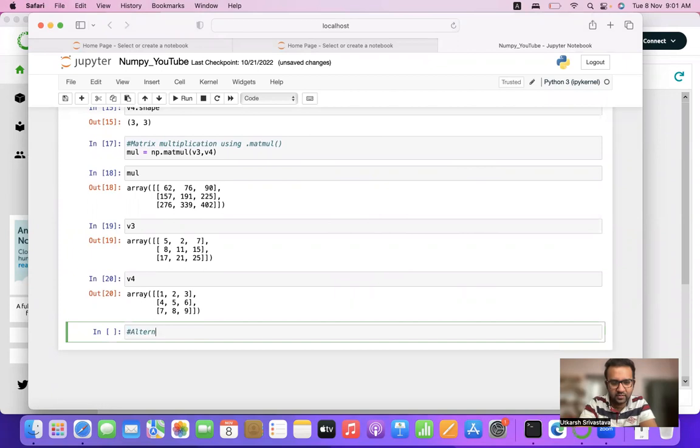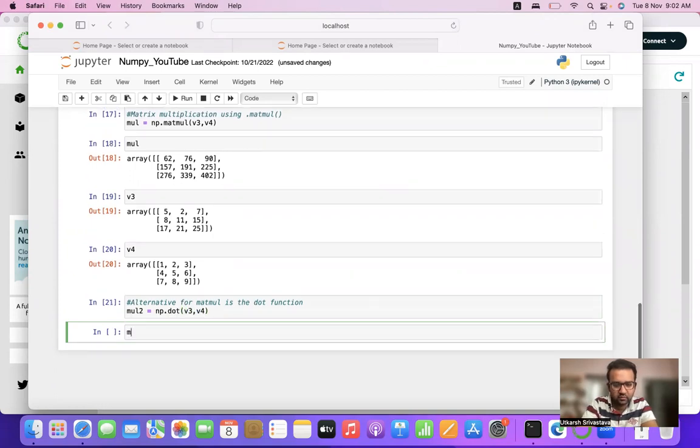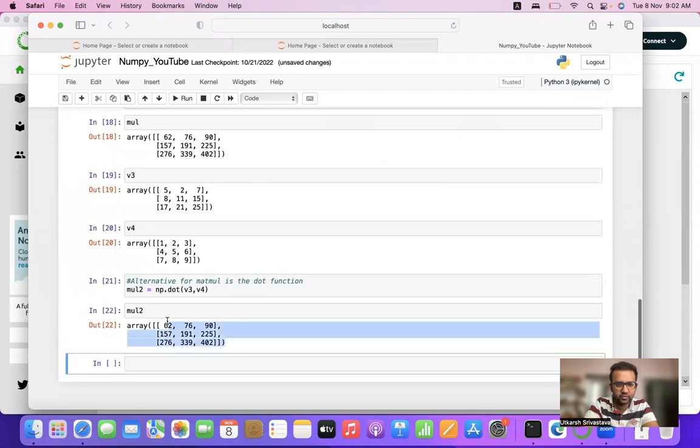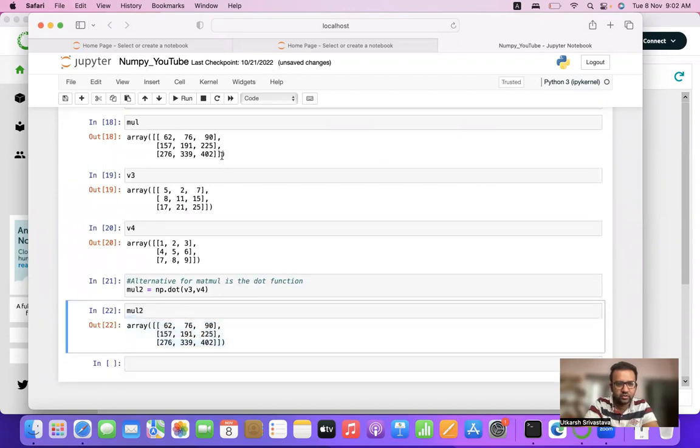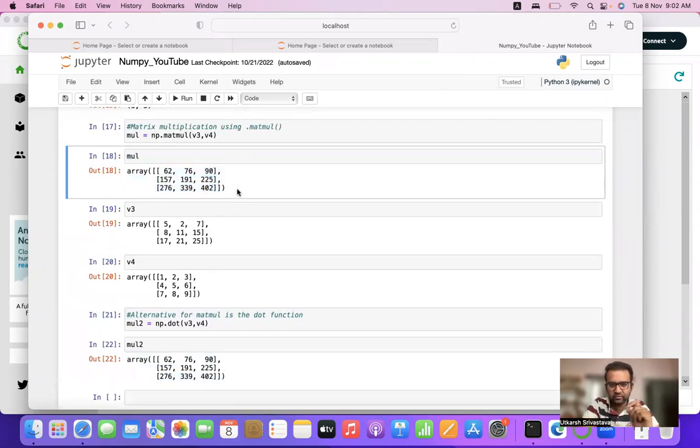Another alternative for matmul is the dot function. So np dot dot, let's take mul 2. np dot dot, v3 comma v4. It will again give you the same output, which is this. The same output which matmul gave you. So this is how we multiply matrices using NumPy.